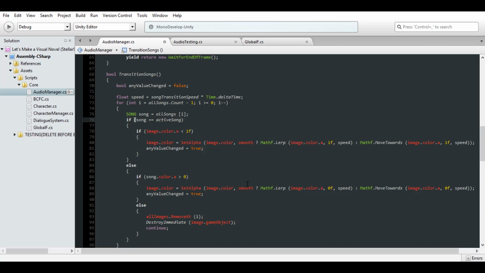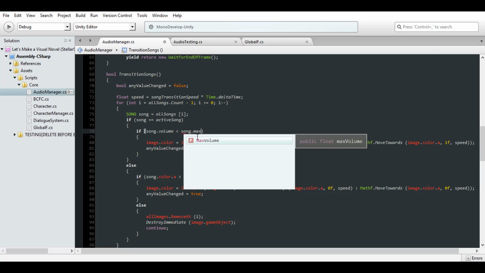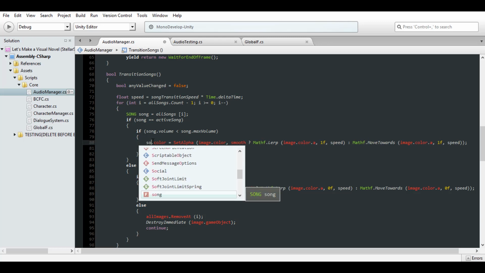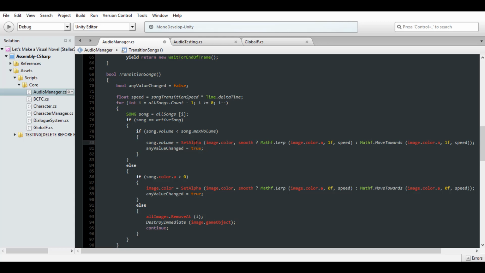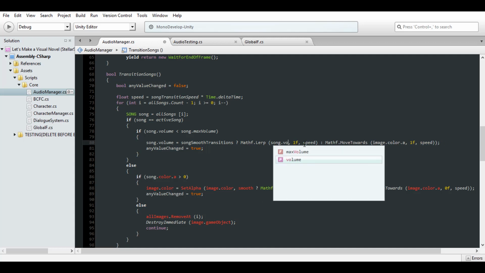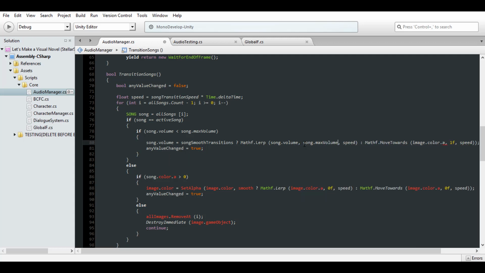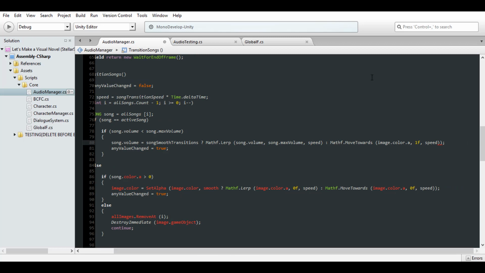If song equals activeSong, then we want to transition it in. So if song.volume is less than, here's where we use maxVolume. As long as it's less than maxVolume, it needs to move up. So then song.volume equals, if we are not setting any alpha, what we need to do is see if we're smoothing or not. So songSmoothTransitions, if we do, Mathf.Lerp from the song.volume to song.maxVolume by the speed. Otherwise we MoveTowards, again replacing this with song.volume and song.maxVolume at speed.